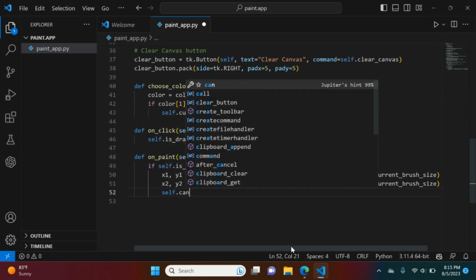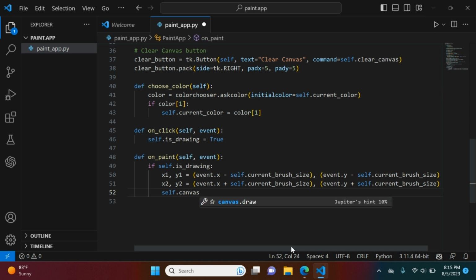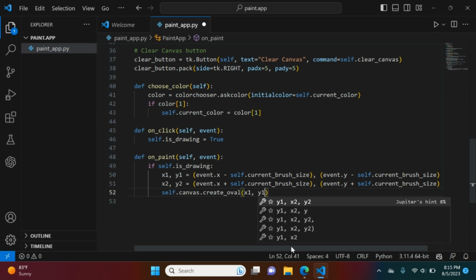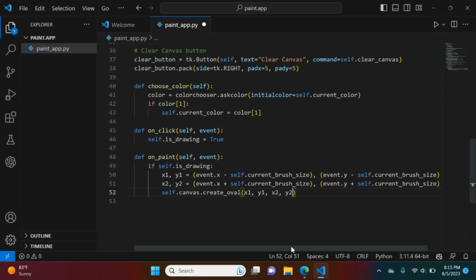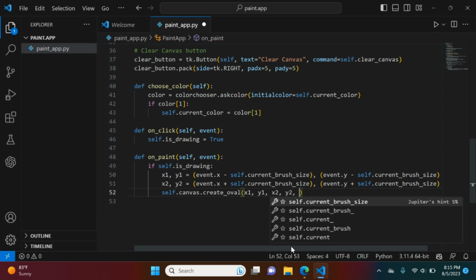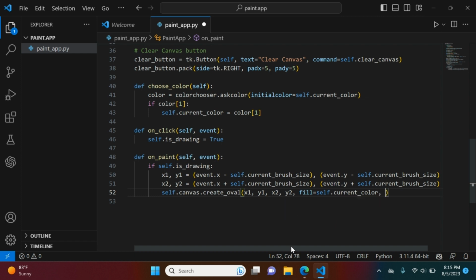And then we're going to say self.canvas.create. This is creating our canvas board that we can draw on, the X and Y axis. We're going to say create_oval, and then x1, comma, y1, comma, x2, comma, y2. And then we're going to say fill equals self.current_color, outline equals, and then double quotation marks. And we are almost done.